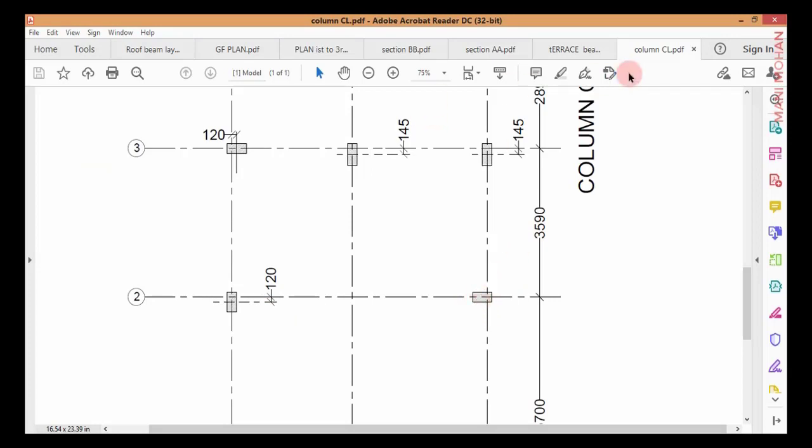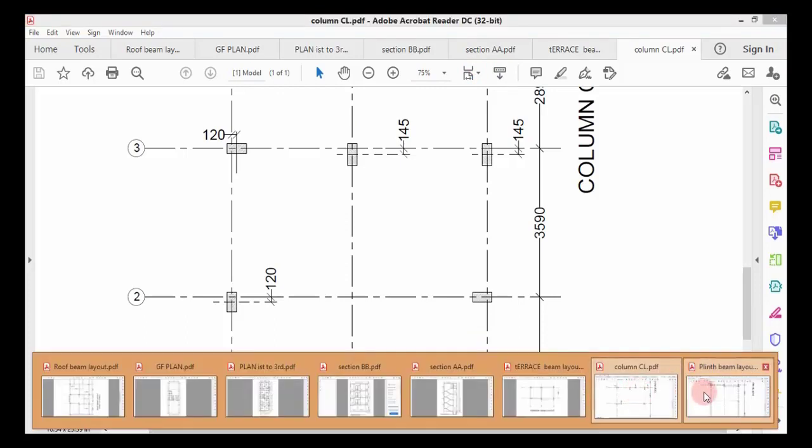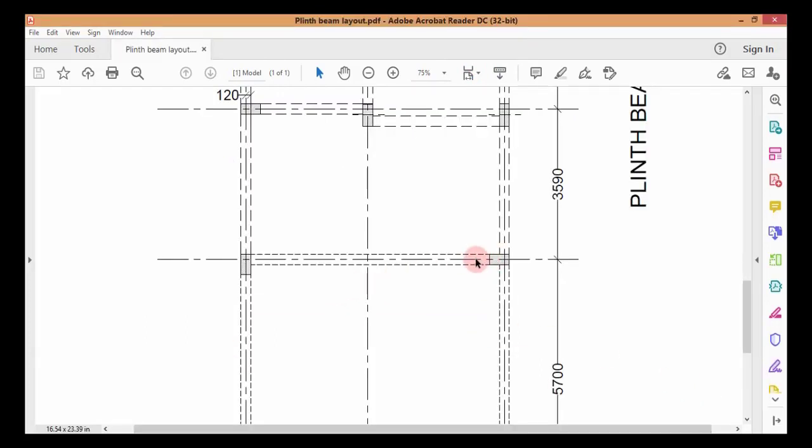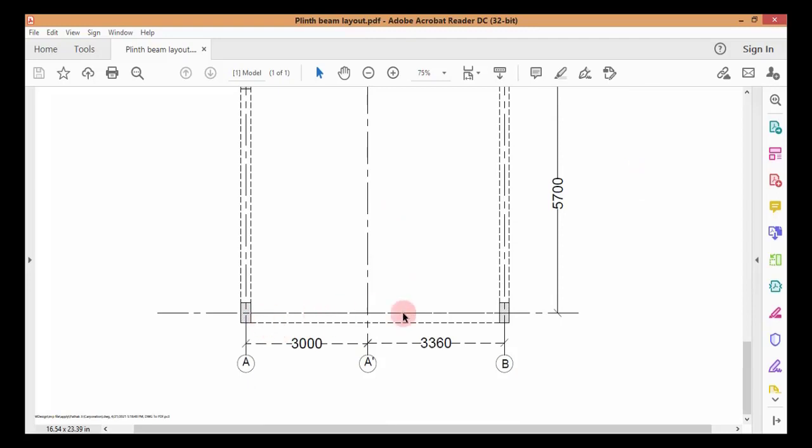Next, if I see the plinth beam layout, the center line of the plinth beam is along the grid axis, so I don't need to do any offset. Here I need to do the offset. By how much does the offset have to be? The offset has to be 120 mm about the positive z axis, because the center line of this beam is not in line with this grid 1.